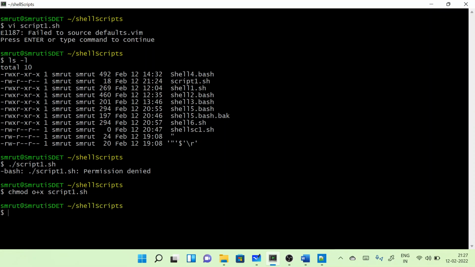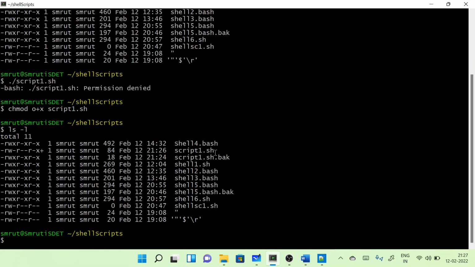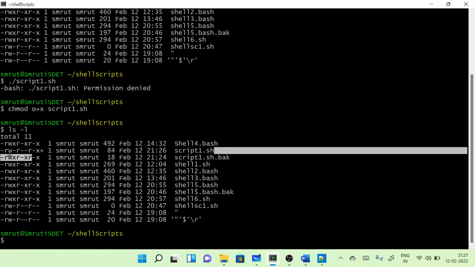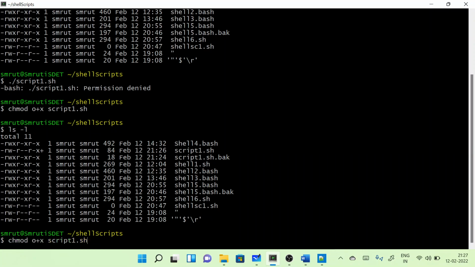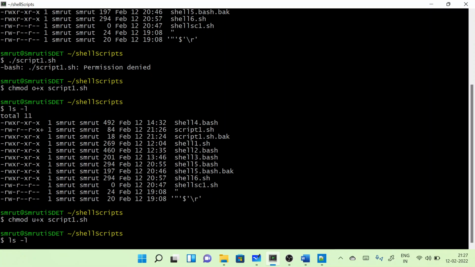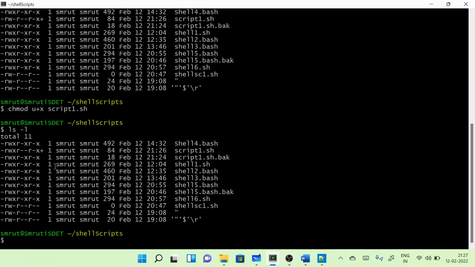Give the file name script1.sh. Now say ls -l. You see script1.sh, if you see, oh sorry, I have added to other. Instead of other we have to add the user, right? User is known as the owner, so instead of o it should be u. Okay, u plus x script1.sh. Now hit enter, now verify. ls -l. So now you can see rwx, right? For the user or the owner we have read, write and execute permission.